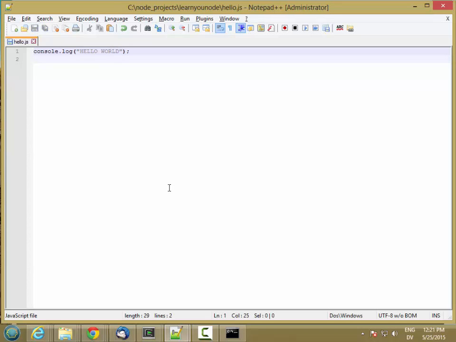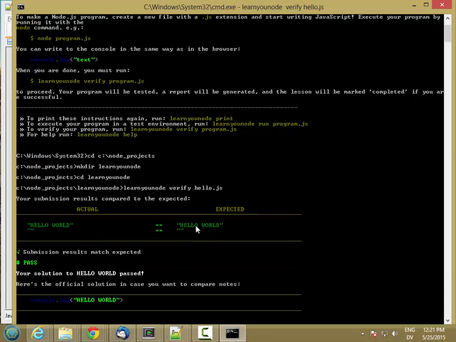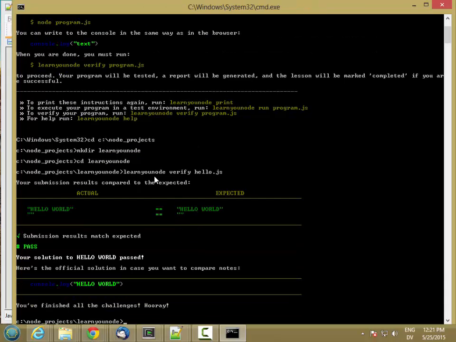And save it, and then run this from LearnYouNode, verify hello.js. So it's going to run my program, and it's going to compare the actual results that my program produced to the expected results. And if they match, then my solution passes, and it will also show me the official solution.